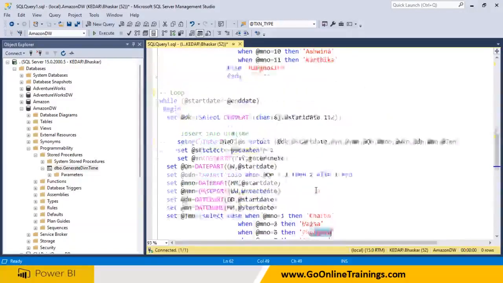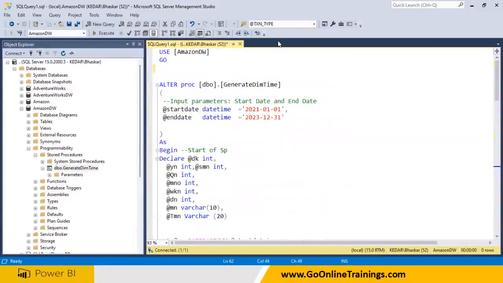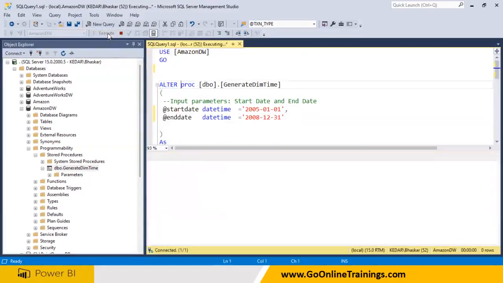All these things one SQL developer has prepared and given to me, so you need not worry about this. You only need to change from which date to which date you want to insert the data. I would like to insert the data from 2005/01/01 till date, or for 2005/08 to December. So you only need to modify it and click on execute.